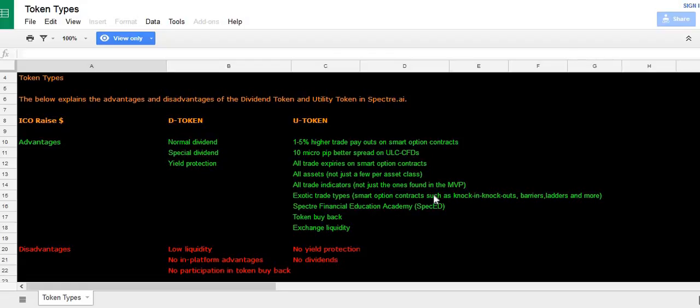Now, I am not a trader, especially when it gets into the currencies and the FX and all that, so maybe someone can actually tell me what that means. All trade expires on smart contracts, and so on. I won't bore you with all that. The point is that you've got a utility token, which you're going to use to actually trade on the platform, and you're going to have a dividend token, which you can invest in to simply get dividends.